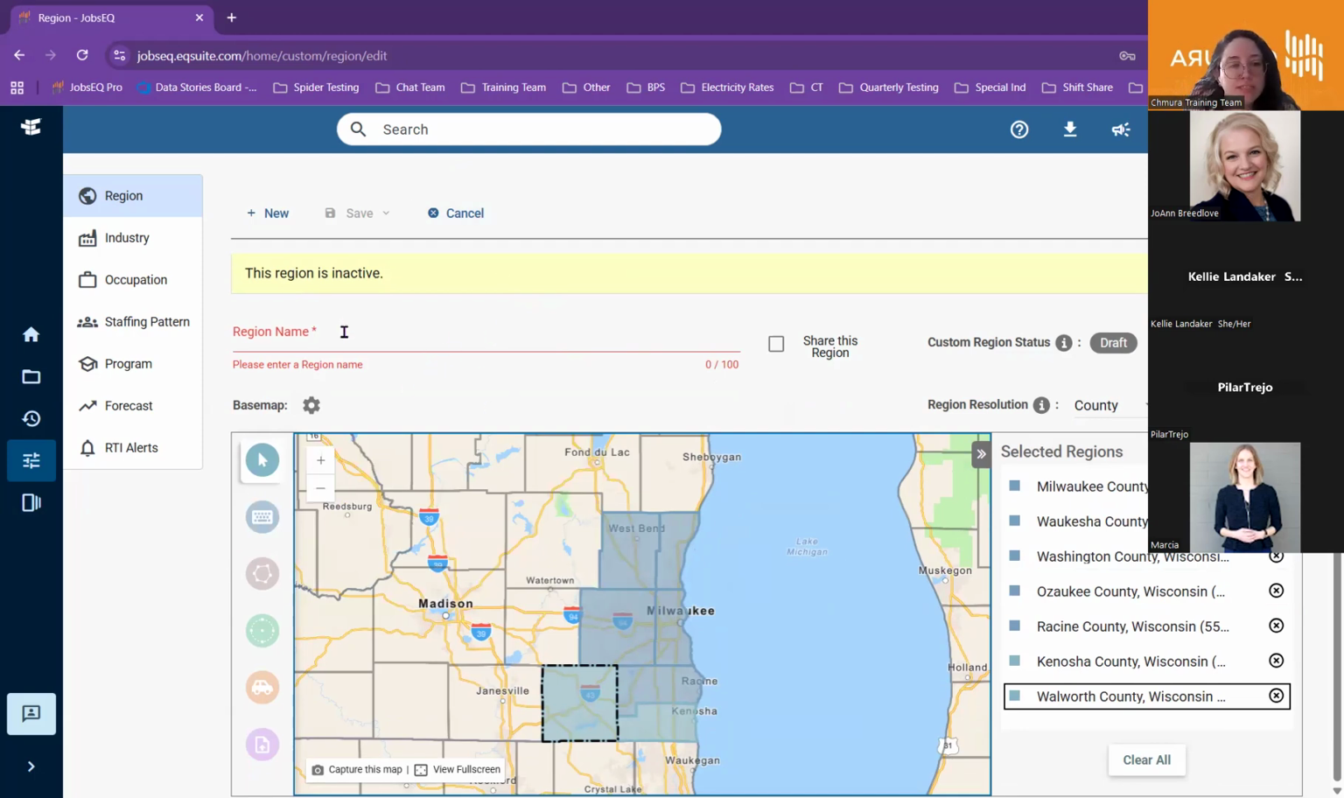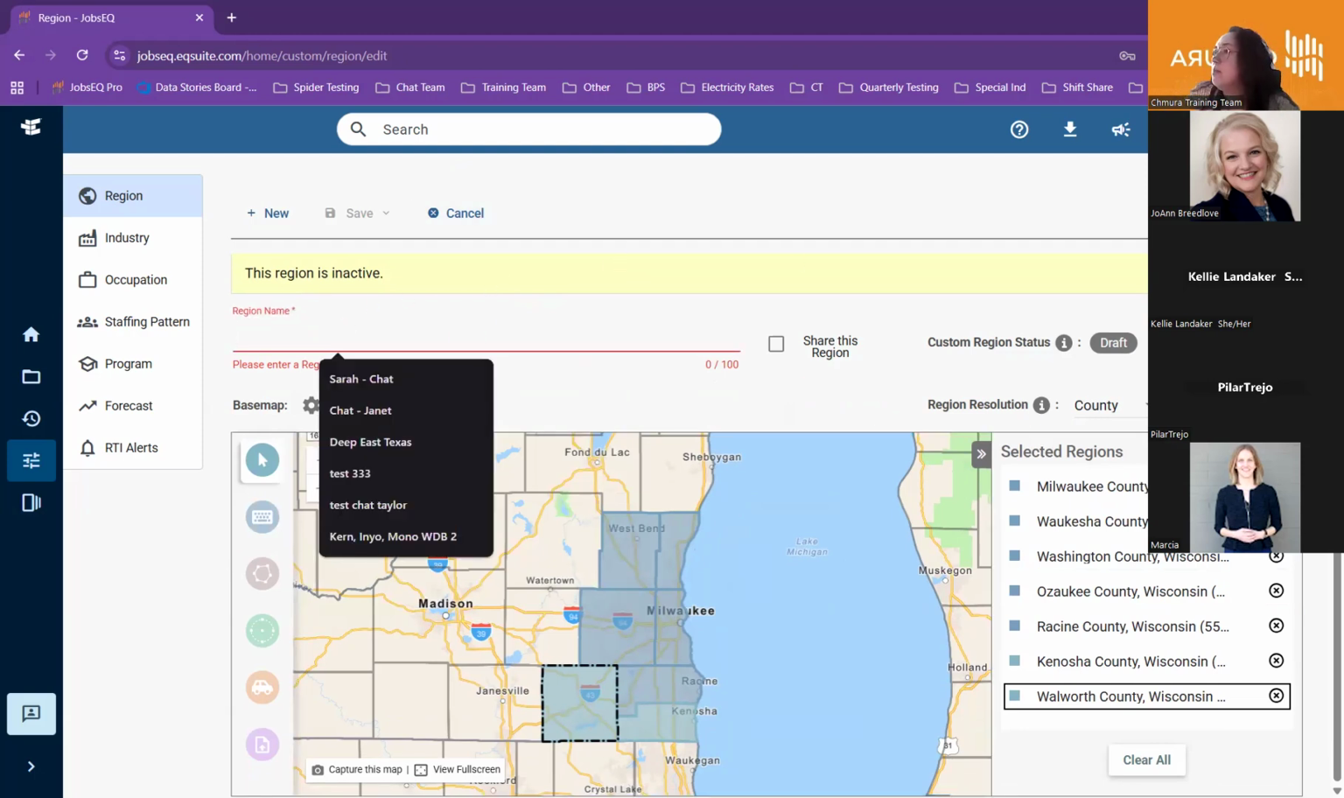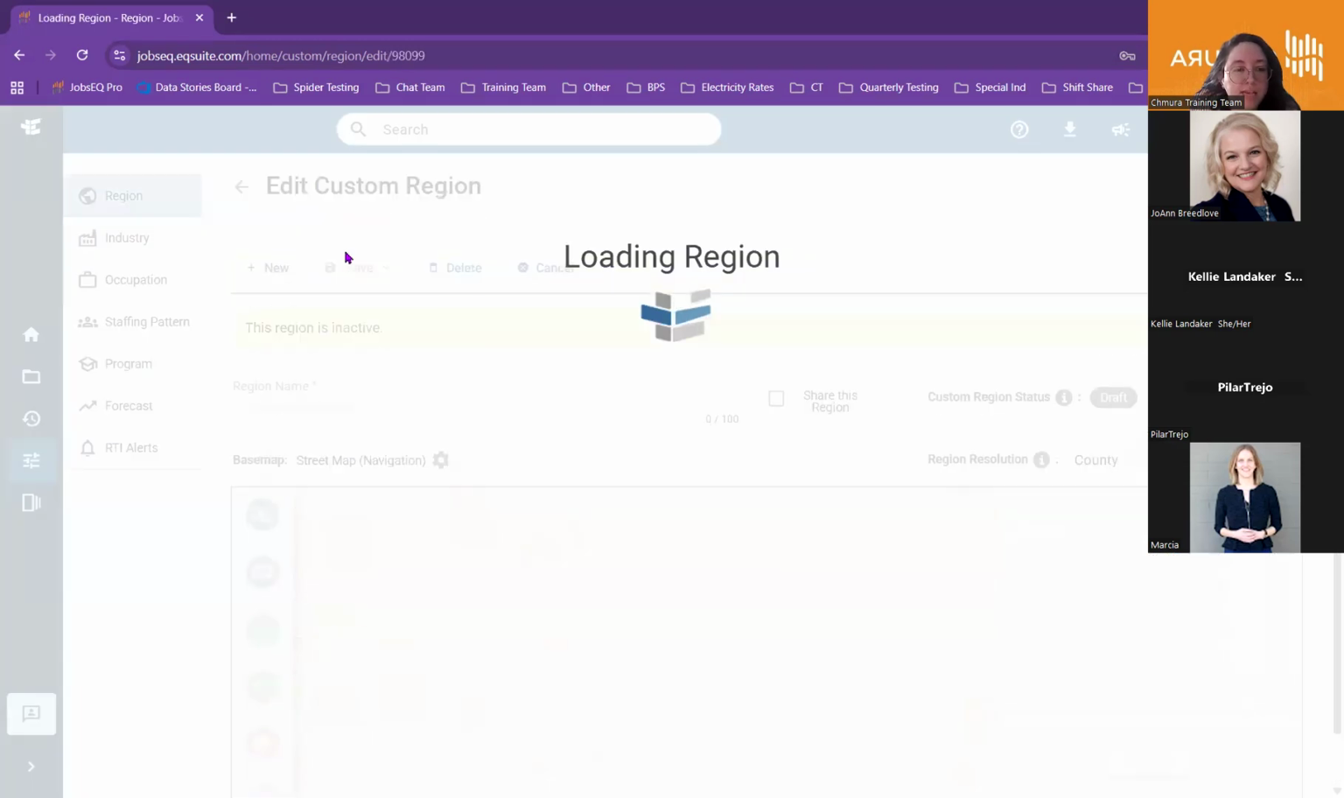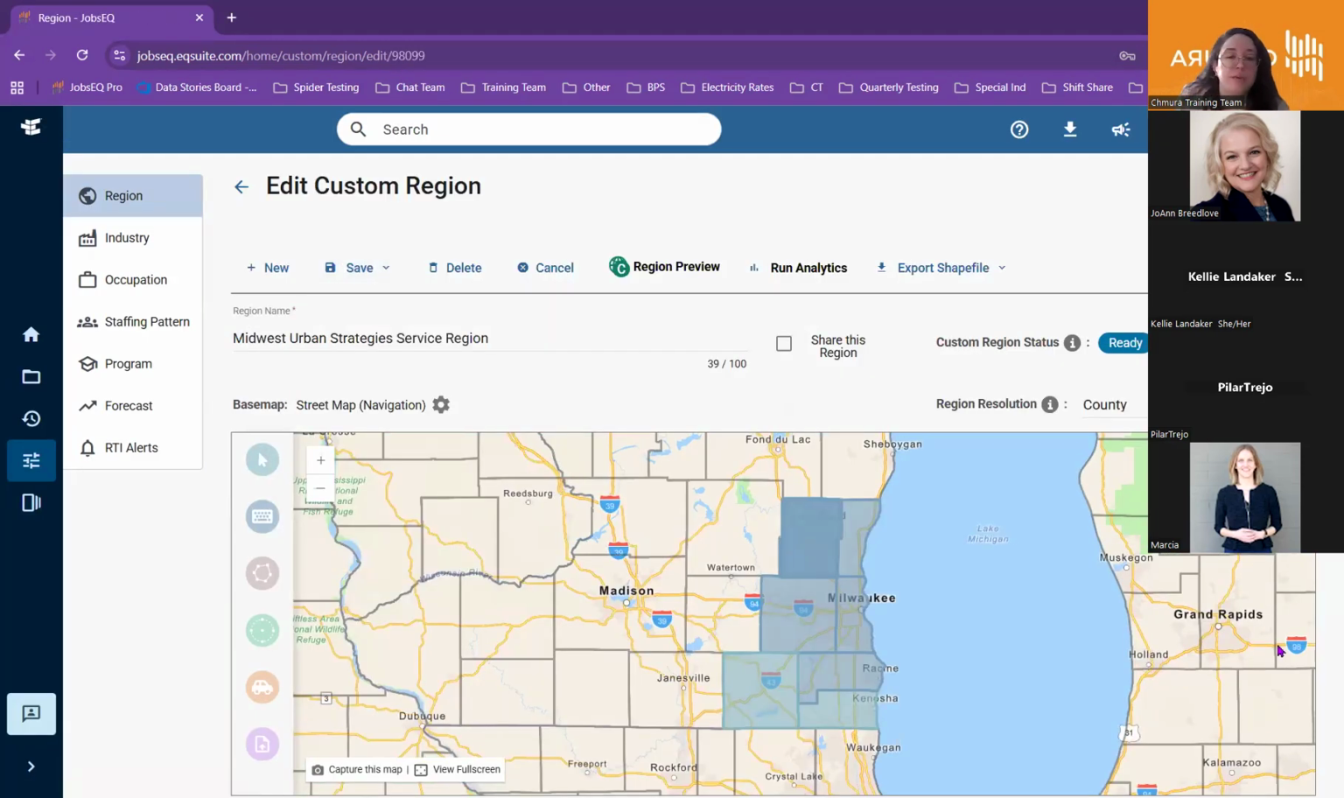So then for us to save this, I'm going to go ahead and give this a name, and we'll call it something. And then I'm going to go ahead and hit save here. And then that will save our 7-county region. So now we'll be able to utilize this around JobsEQ.